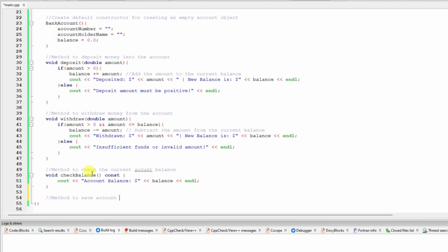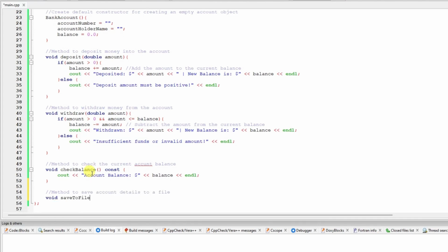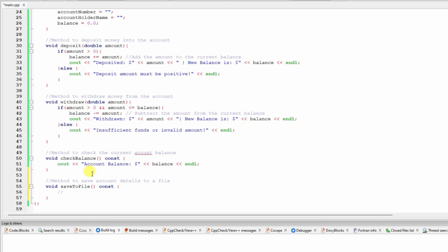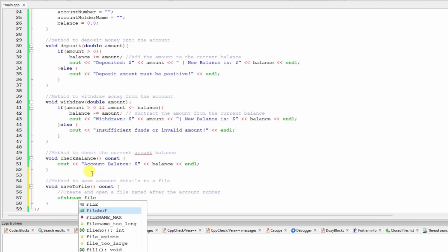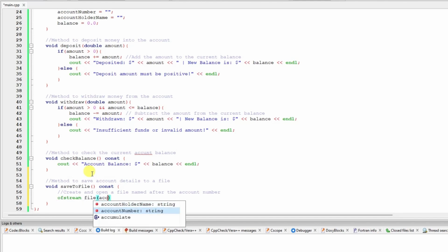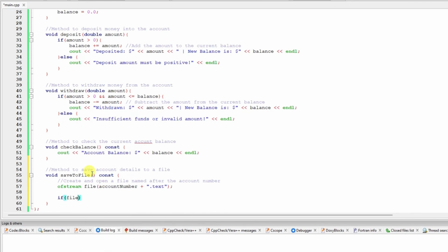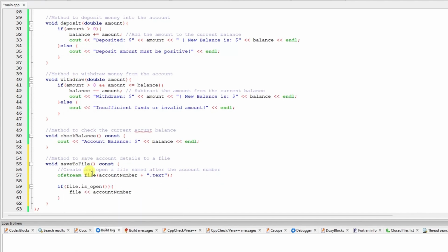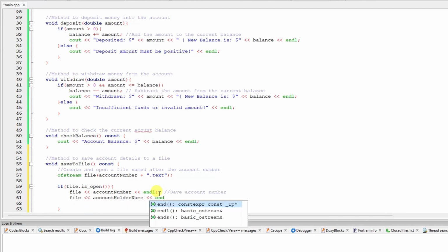Now create the function to save account details to the file. Create and open a file named after the account number. Create a file using ofstream. This file will have a .txt extension. The file name is the user account number. The ofstream is used to create files and to write data to files. Check the condition if the file is open. If the file is open, then save the user account number. Next, save the account holder name on the next line.